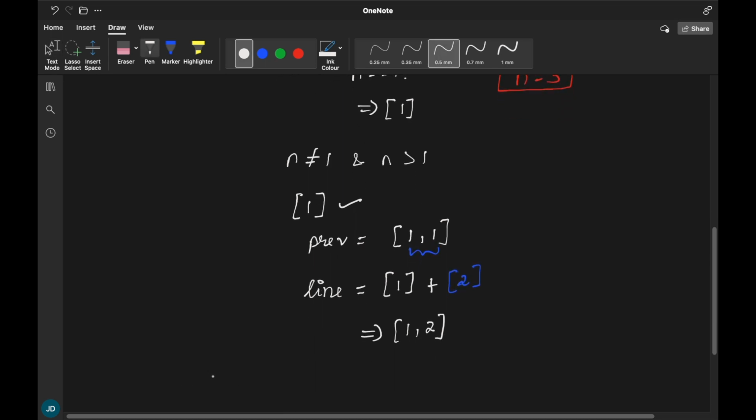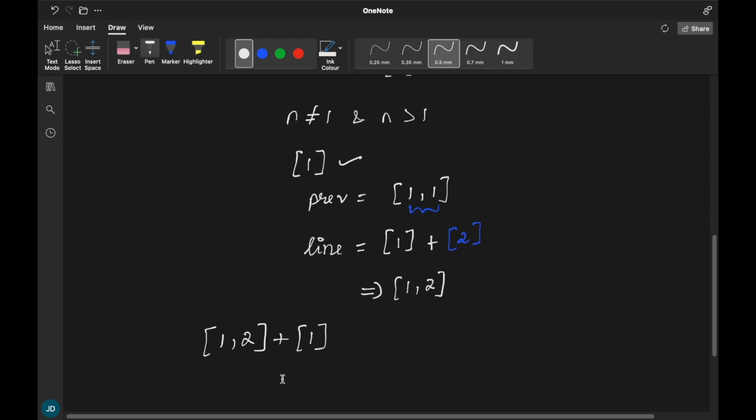Once we are done with appending the elements by summing up the values from the previous row, finally we have to return that list, that is line, plus an additional 1 appended at the end, as Pascal's triangle always begins with 1 and ends with 1. By default we start the list with 1 and then end the list with 1. So the final answer would look like 1, 2, 1.